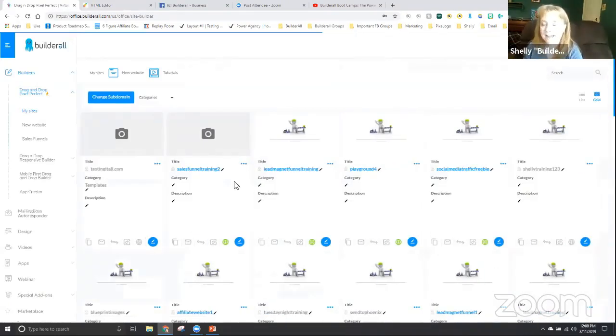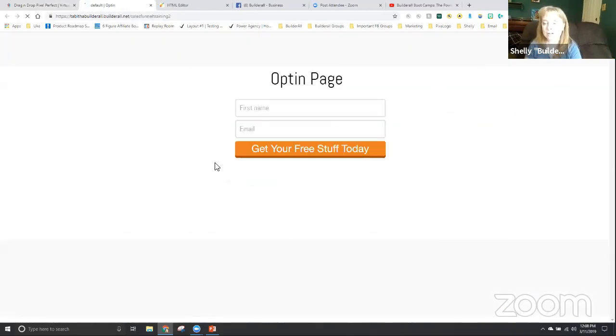So we got that. And now what it's done is it's changed the name of that funnel to a blue color, which means it's a clickable link. So I'm going to click on it and we'll go to the live page. So that's the live page. I'm going to copy and paste it so you guys can test it out with me. So let me go into chat.